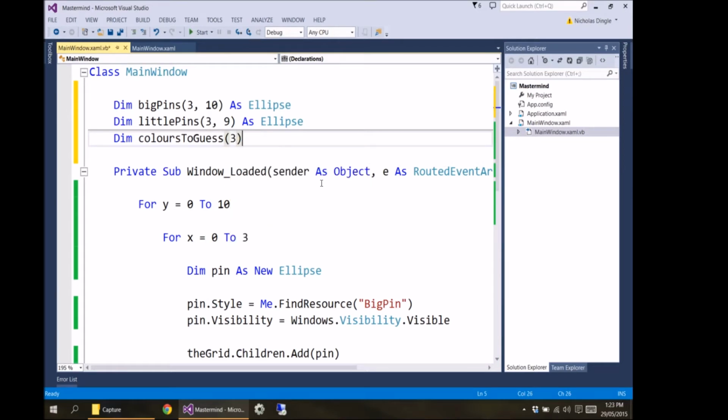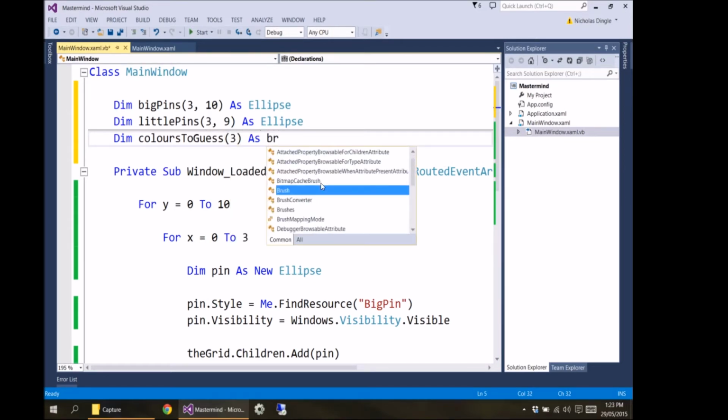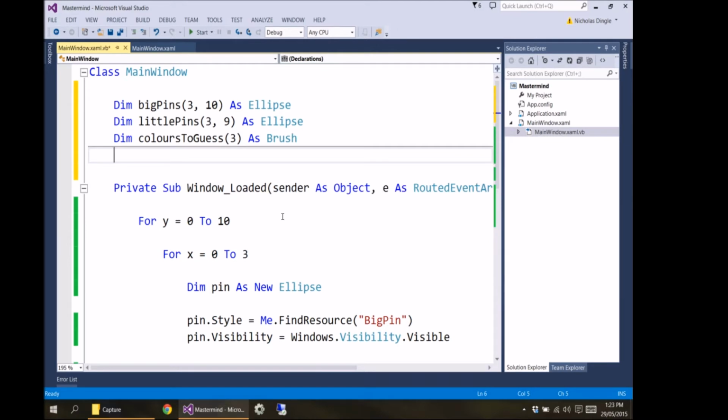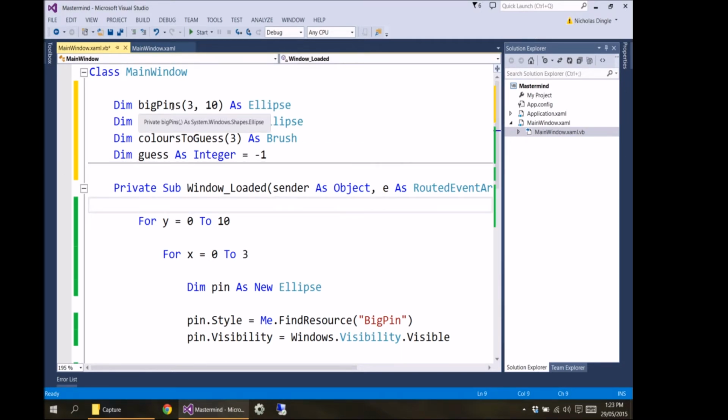Okay? Now I'm going to call it colors to guess as a brush, and I'll explain why a brush in a second. Last variable, guess as integer equals -1. Big pins, big circles in the middle, they're the ones the user chooses to guess the colors at the bottom. Little pins, they're the ones that are on the side to tell you if you got it correct or not. Colors to guess are going to be the ones they have to guess at the bottom. And then guess is what guess number they're up to. So if that gets to 10, they've run out, game over.